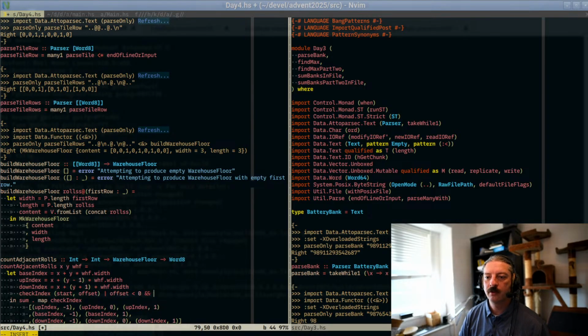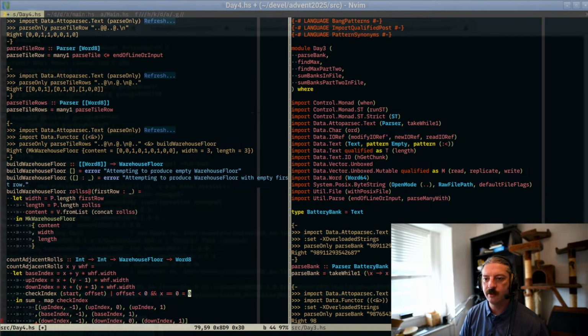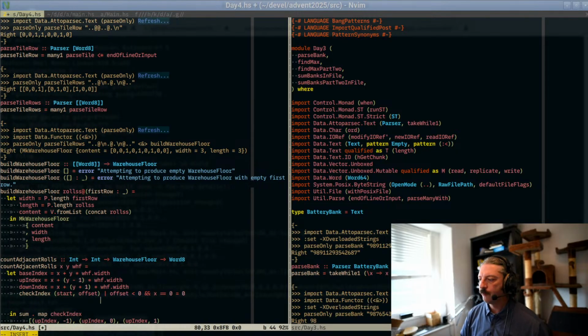Less than 0 equals 0. We're going to handle the exceptional cases first, and then we'll have a fall through where we do the standard case of just doing the lookup in the vector. It's greater than 0. And if we handle the left and right, then we can fall back on the safe indexing of the vector to handle the top and bottom, which is, I think, going to be the cleanest way to handle this.